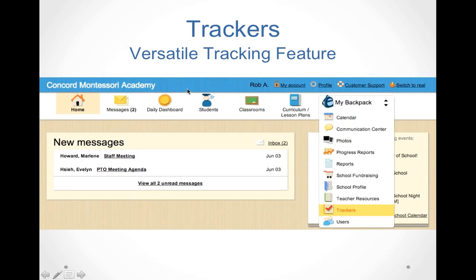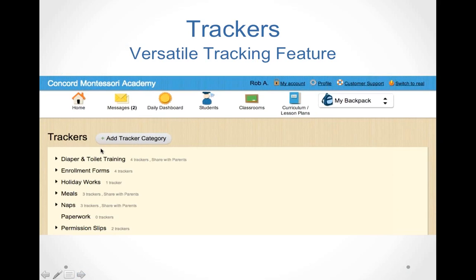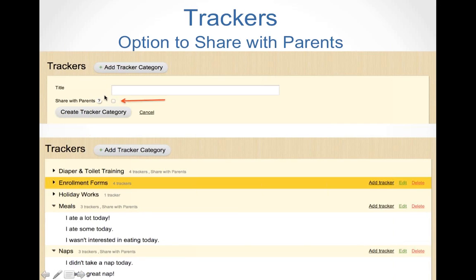So in order to set up your trackers, you go into your My Backpack and you scroll down to Trackers. And this is what it's going to look like. You're going to be presented with a list of categories here, and you would create a new category, and you can choose whether or not you wish to share it. The default setting is not share. The default for everything communication related is to not share. Again, you have to opt into everything that you want to share with the parents.